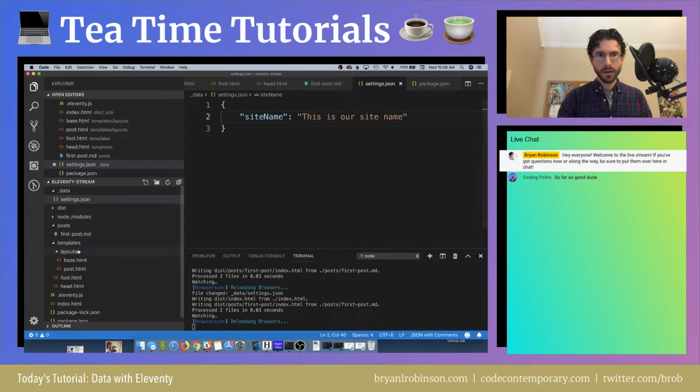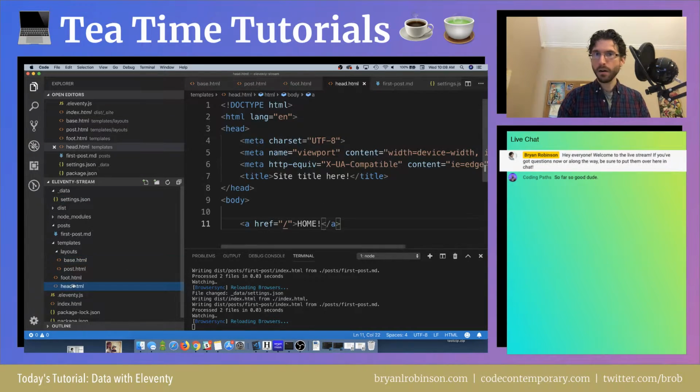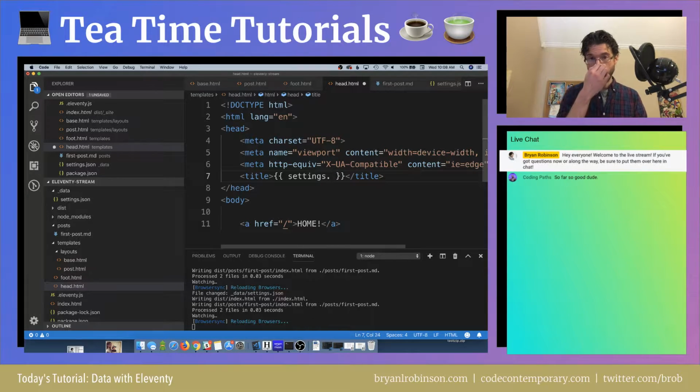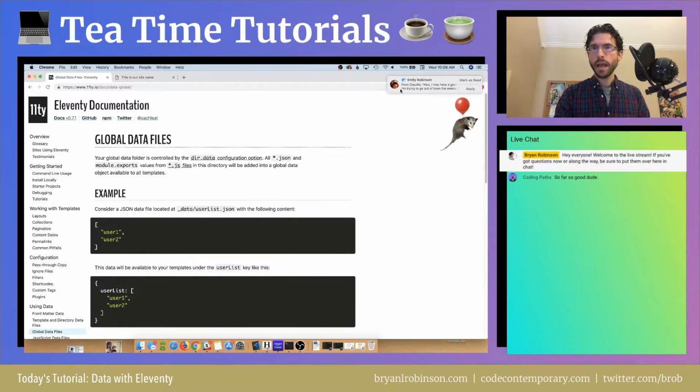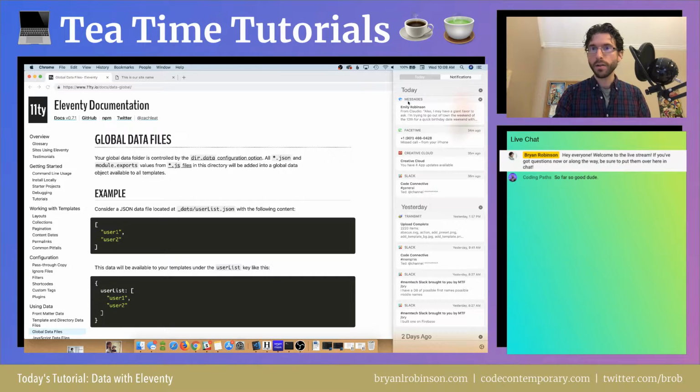Save that in, and now in theory I can come into our header, right where we've got our site title in our HTML, and specify the name of my file. This was the settings file, so that's the root of our data object, and then any variable on that JSON object. So this is site name. I save that in. We don't have any errors in console. Excellent news. And we will turn on do not disturb mode.